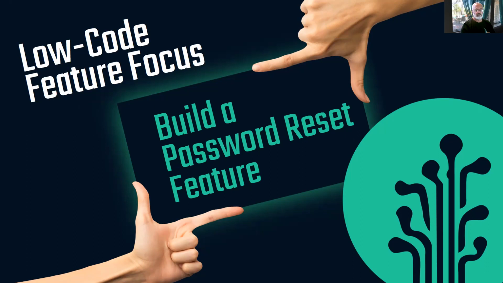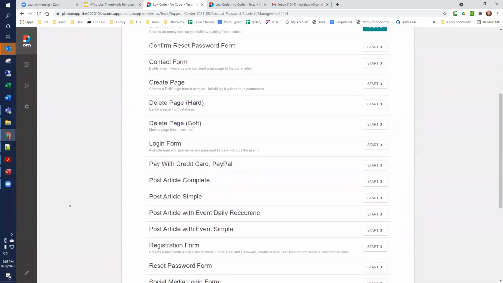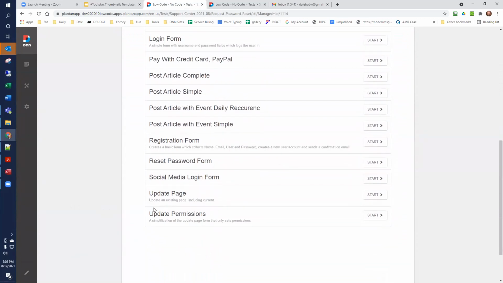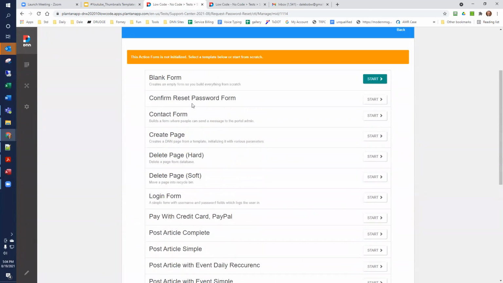In this low-code feature focus, we'll build a password reset feature. When you use Action Form and initialize it, go to Manage Form, the list of templates that are available will display. You can use predefined templates, and I'll point to you which ones we're going to talk about today. One is the reset password form, and the other is the confirm reset password form.